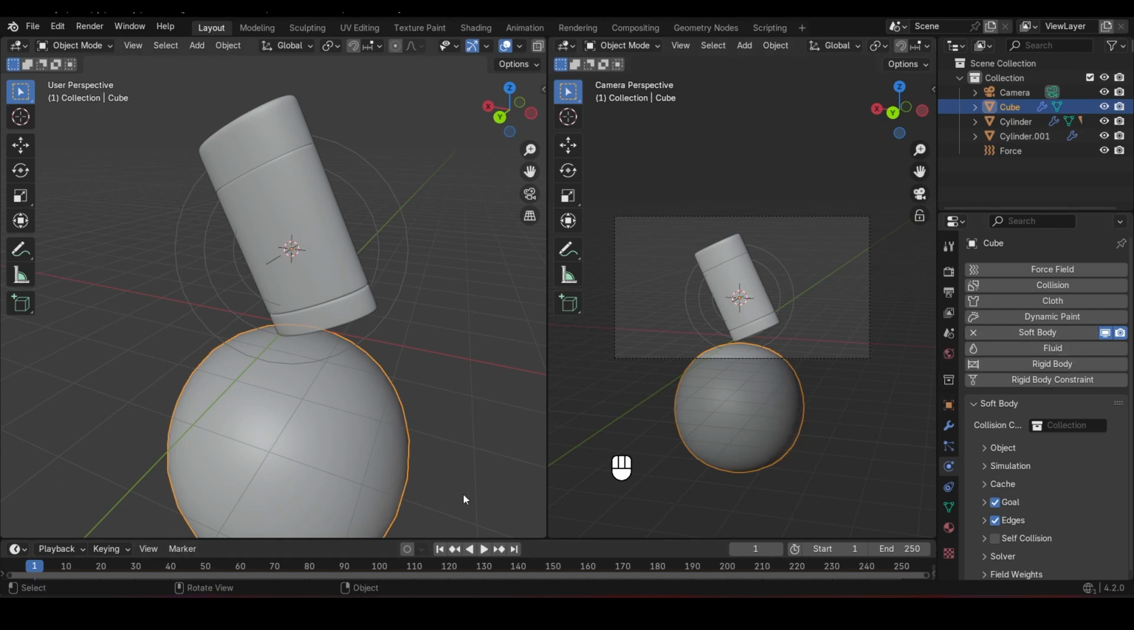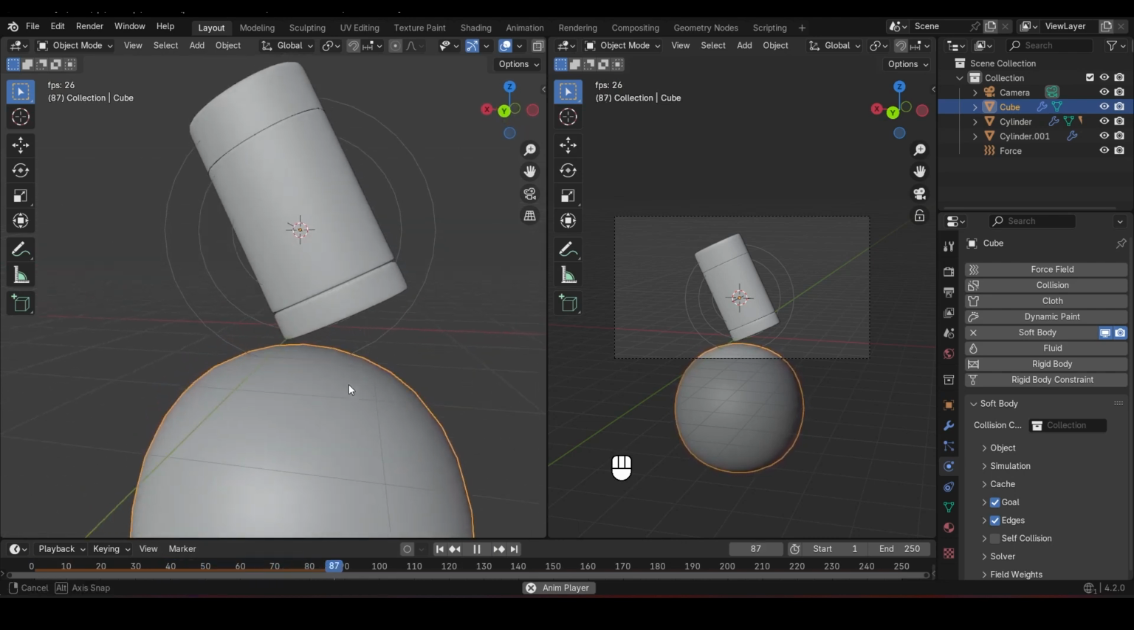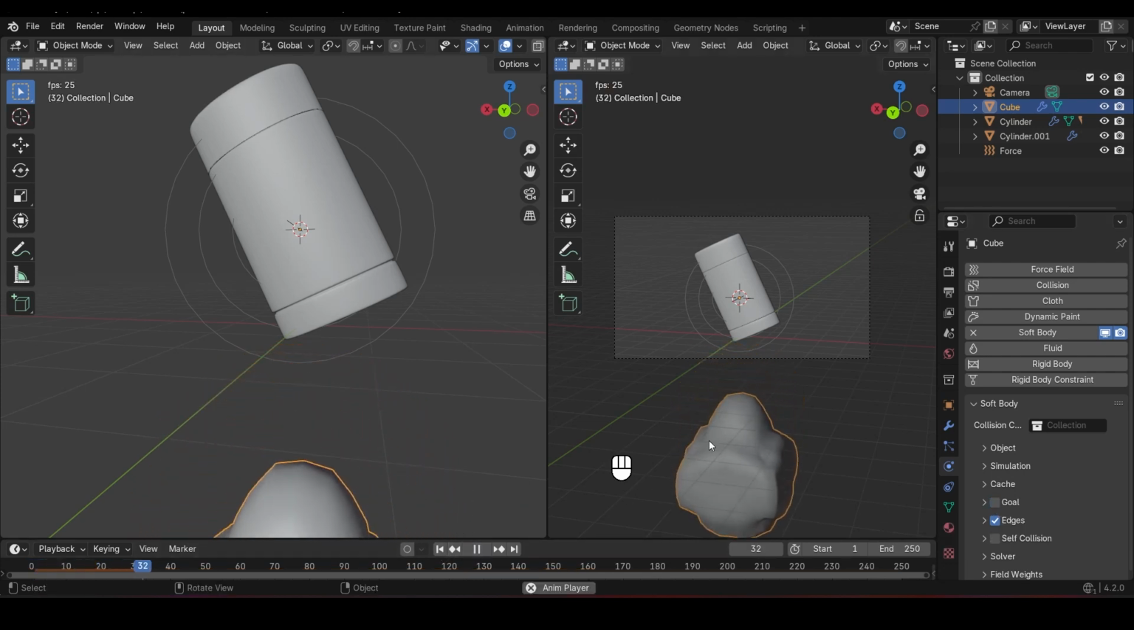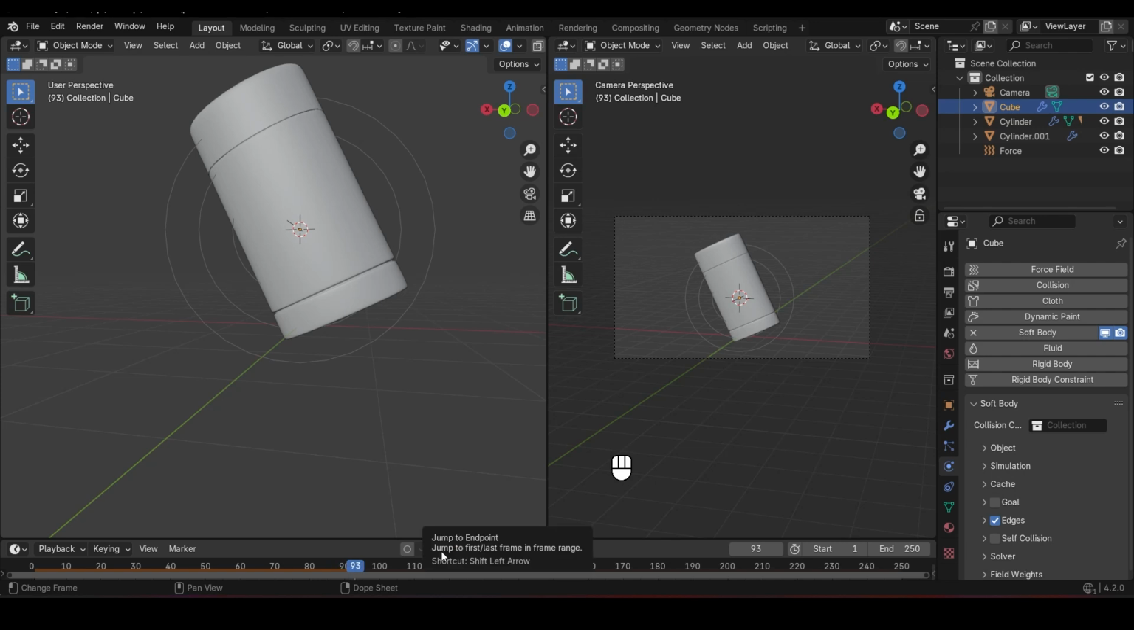Go ahead and play the animation, and you'll see that we have a soft body effect in action. Our object is bouncing around like it's made of soft material. But we don't want it bouncing in place. To control this, uncheck the goal option in the soft body settings. This will allow it to move freely. Once we've unchecked goal, play the animation again. You'll see it's moving around, but it's falling downward due to gravity.